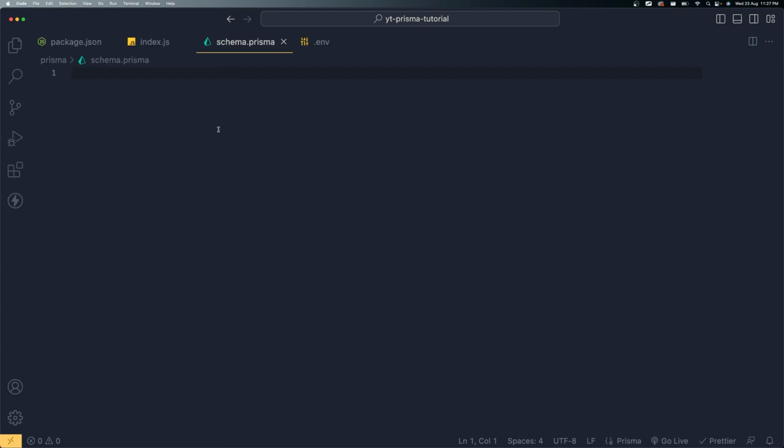So once you're done with that, first we need to generate the client. Then what's the next step? Then we need to give the data source, which can be MongoDB or something else, right? Or you can use PostgreSQL. In this case, we're going to use MongoDB to make it easier to understand.